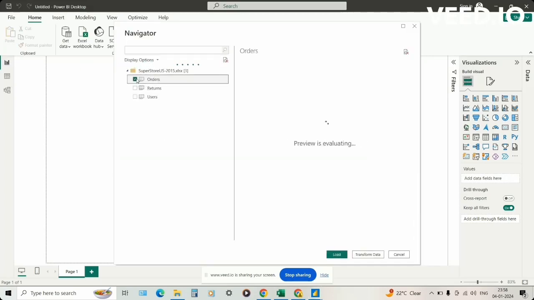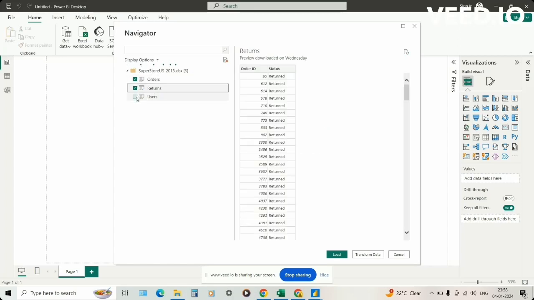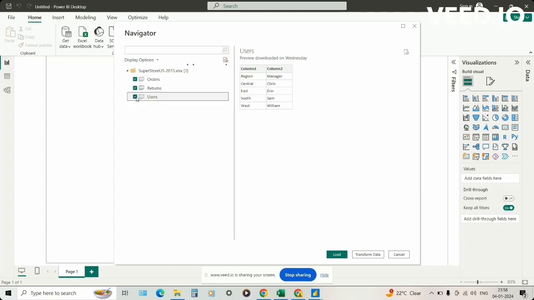Another sheet includes all the returns, like whatever orders are returned, and a third one has the users, so which user belongs to which region. Basically, these three are the sheets that we have in this Excel workbook. So we'll simply load the data. For transforming the data, I'm going to create more YouTube videos, as this needs a whole different video. So I'm going to simply load it.